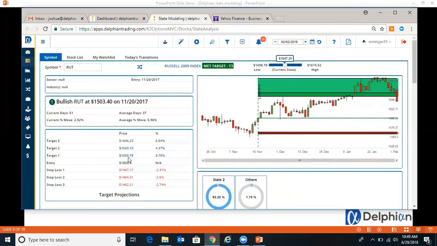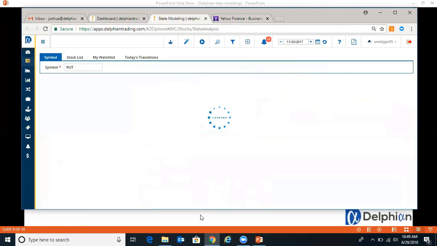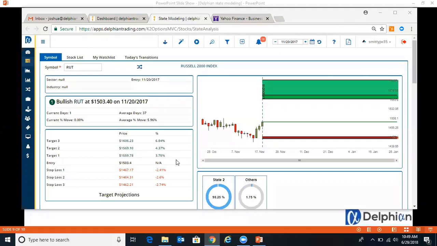These target projections do not change. So if we go back to 11/20/2017, you can see that everything else is the same. We had a current days 1. So this is the beginning of the movement, and these stay consistent throughout, and we just track how it does along the way.